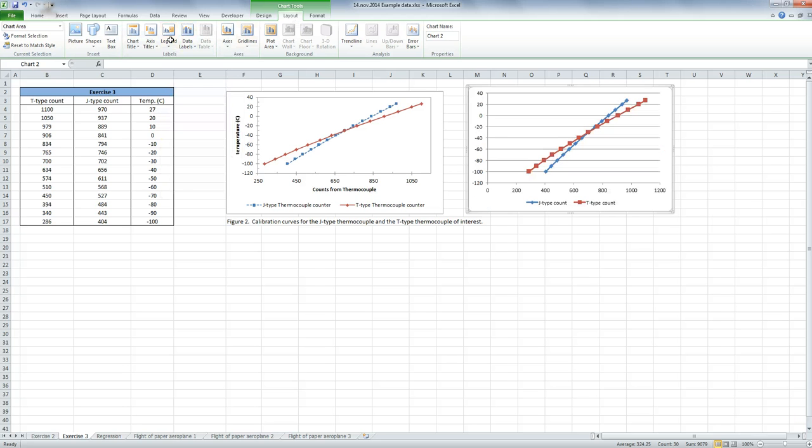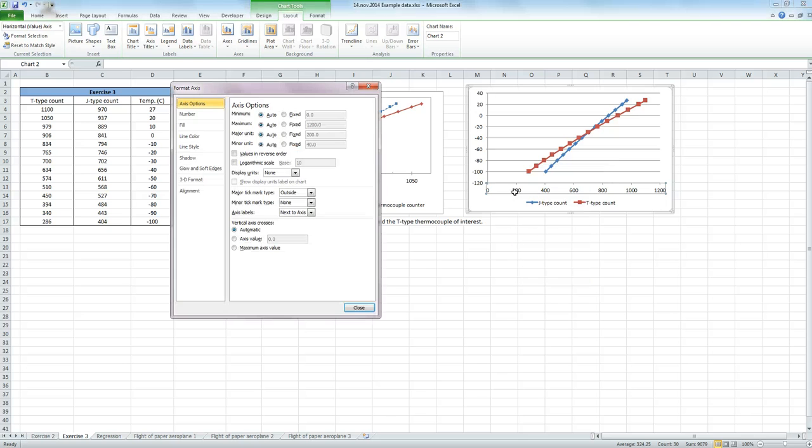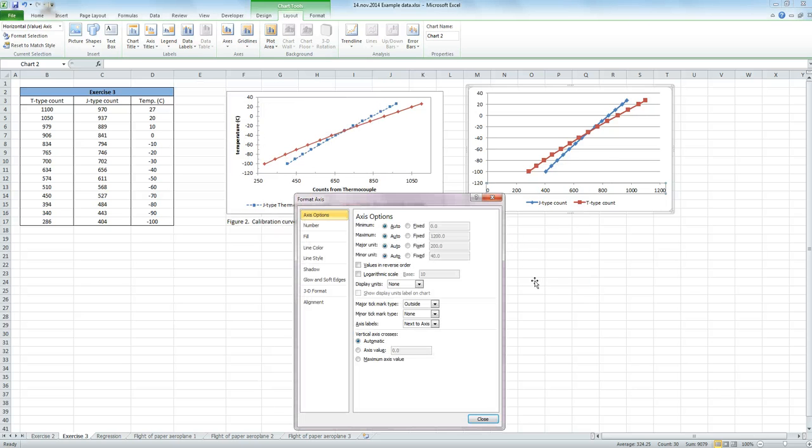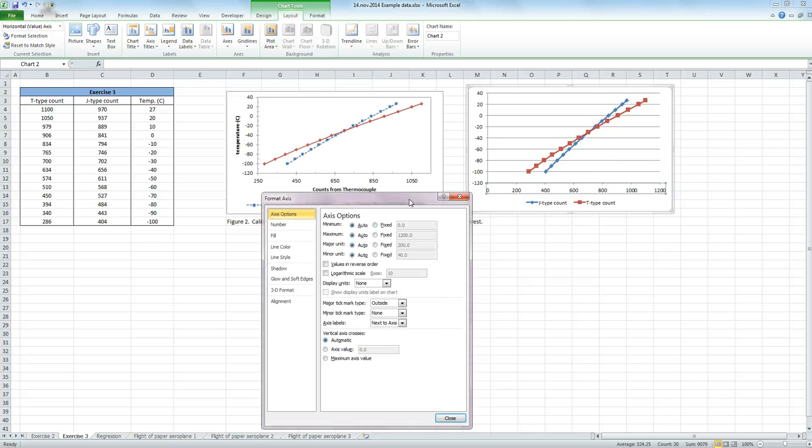Alright, so just like with our other graph, I would need to go up here and move my legend, so I'm going to put it on the bottom, and then format my axes just as we did for the previous graph. So if we right click on here, format axes, you can see from this graph I want the minimum value to be 250, so I'm going to change that, and I want my maximum value to be 1150.